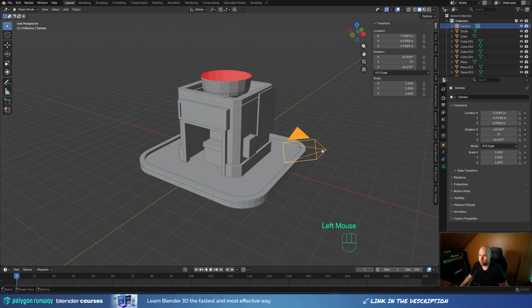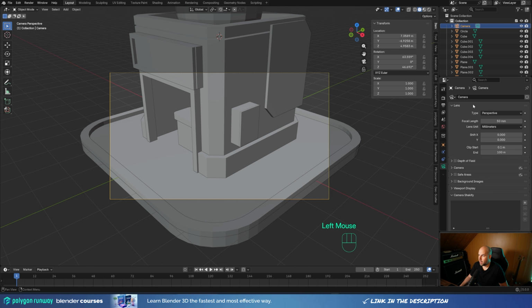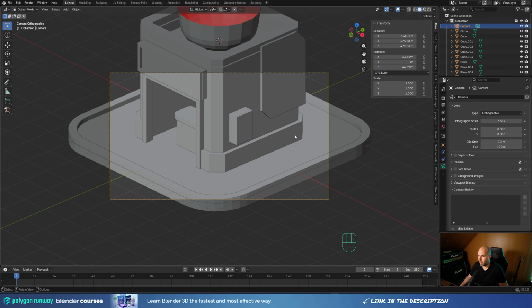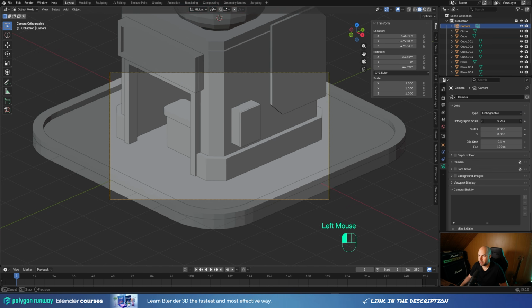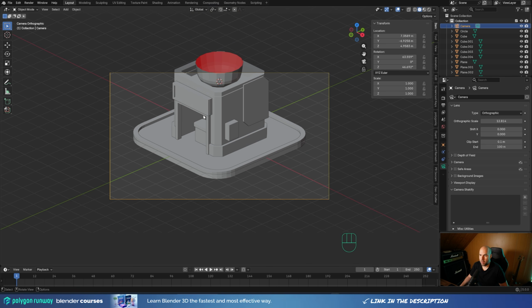We left the original one in place, so let's hit 0 on a numpad to look through it. And now we can go to the camera settings here, and instead of perspective, let's do orthographic view. And instead of moving the camera, we just need to edit the orthographic scale, so we can make this larger, so we can see the whole scene. But you can see this is a little bit too shallow. I would like this camera to look more from the top.